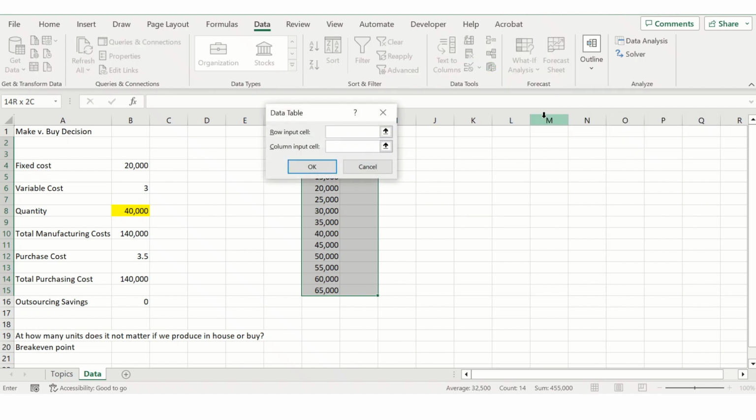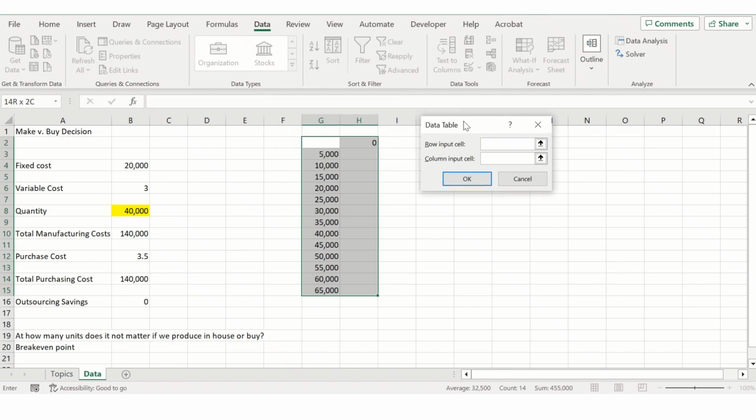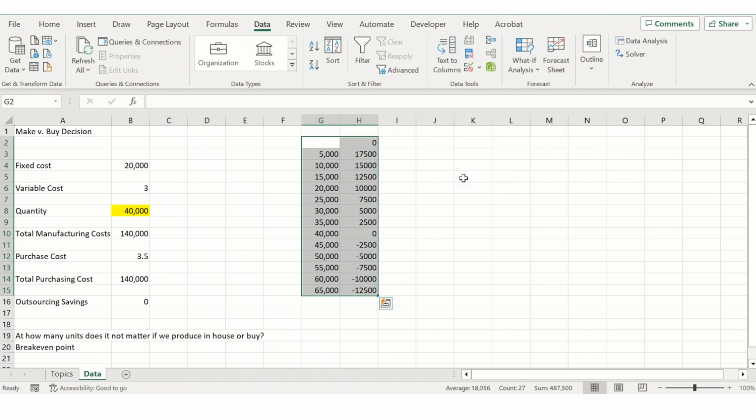In this case, we are going to be looking at a column input cell, not a row input cell. So go ahead and select the column input cell of the option for our quantity, or in other words, B8. And at this point, you can go ahead and press OK. By pressing OK, we now see the savings due to outsourcing for all of these respective quantities of interest. So 5,000 units, 10,000, 15,000, 20,000, all the way up to 40,000, whereby at 40,000 we see no savings, and then we see things start to cost us more as we produce more and more units.